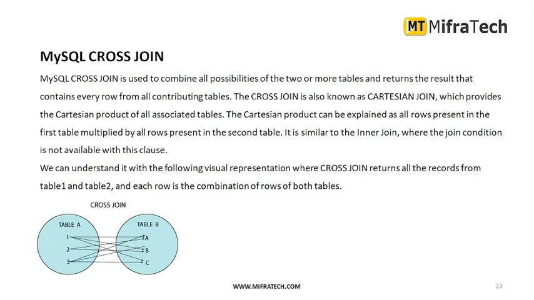The cross join is also known as a Cartesian join, which provides the Cartesian product of all associated tables. The Cartesian product can be explained as all rows present in the first table multiplied by all rows present in the second table. It is similar to the inner join where the join condition is not available with this clause.